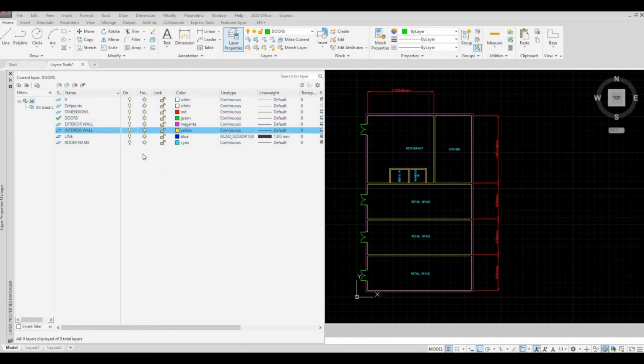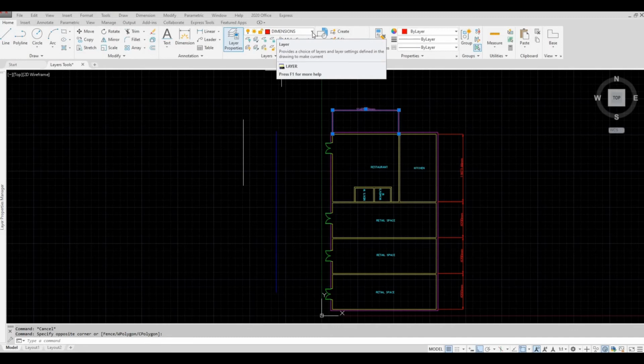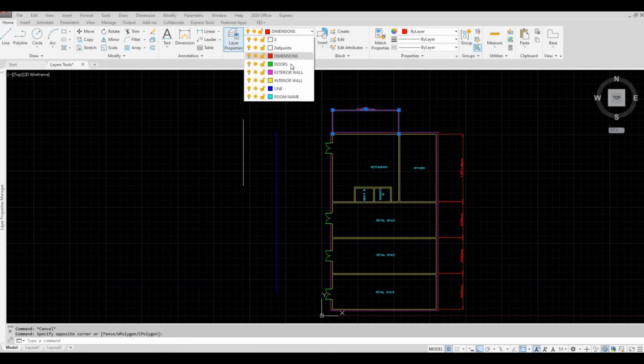What if you want to change an existing layer to a different layer? In this example, I'm going to select this dimension. It's in dimension layer. I want to change it to a door layer. And as you can see, it changed color and it changed the layer. I'm going to put it back.